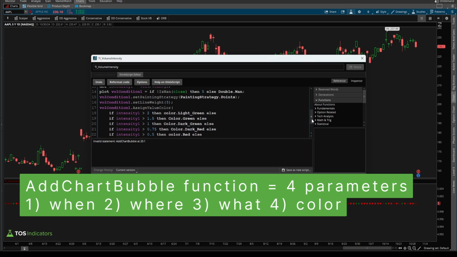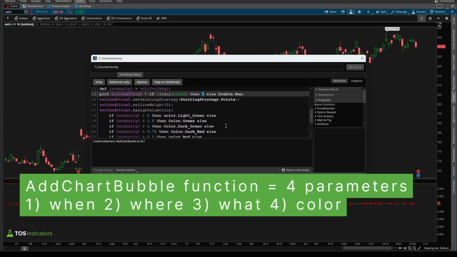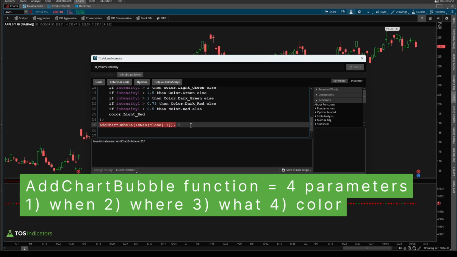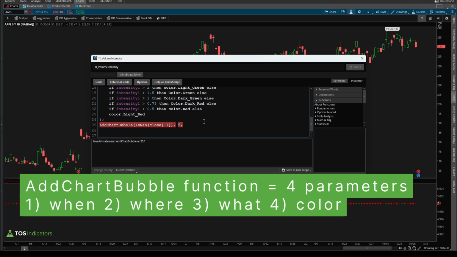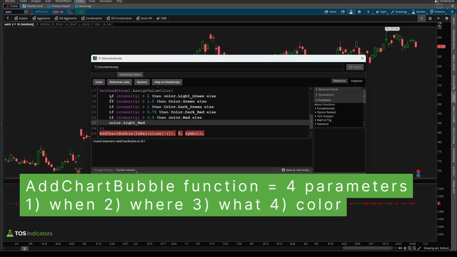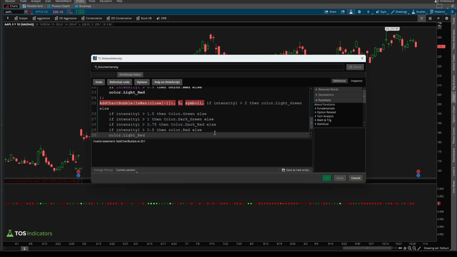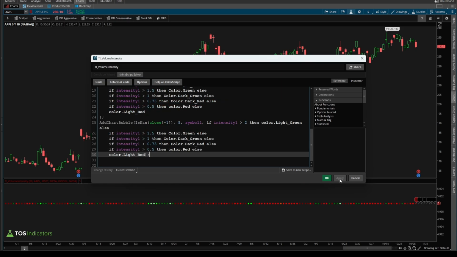The next value is where do you want to see this plot? This is going to be the same as this number right here, the number 5. So I'll put in the number 5. After that, we have the third parameter, which is what do you want to see inside of the chart bubble? That's going to be symbol 1, the actual symbol. And after that, we have the color, which is going to follow the same logic as what we just created up here. So I can simply paste that in, close out this chart bubble code, click apply.